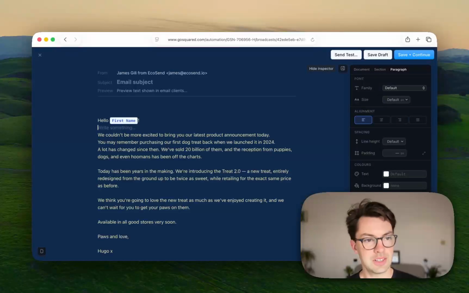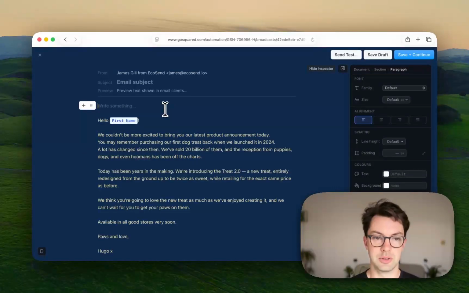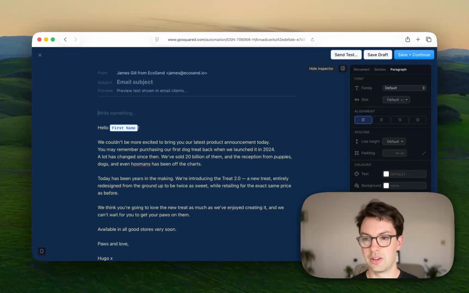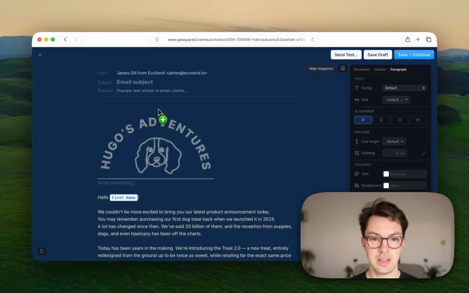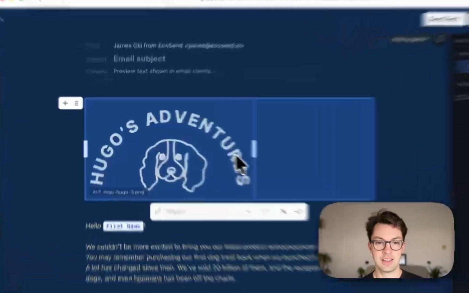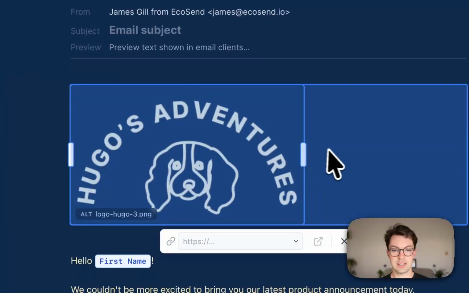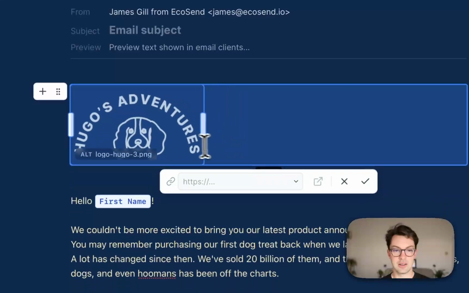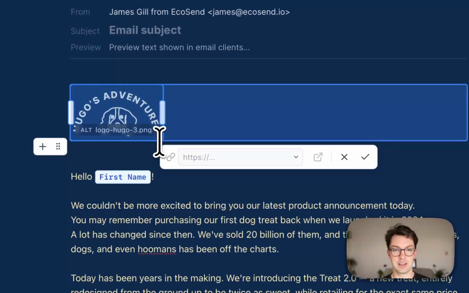Now, there's a few other things I want to add. I really want to make sure we add in our logo. So I've got that saved on my computer, and I'll just drag that in here. Now that's a little bit big, so if I just click the image, I can drag it down and make it a little bit more appropriately sized.